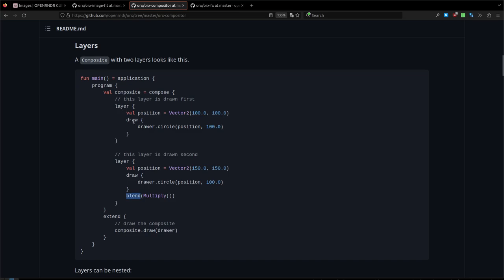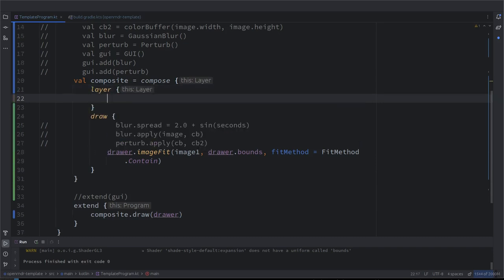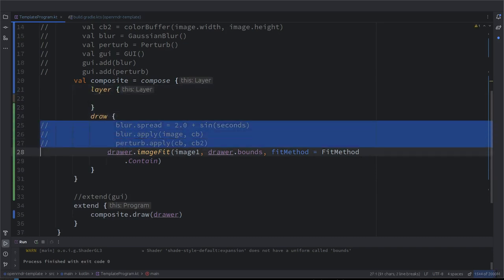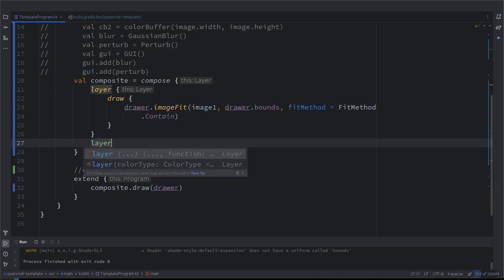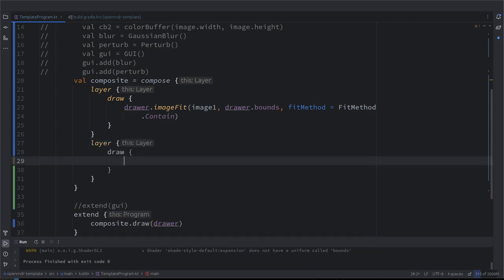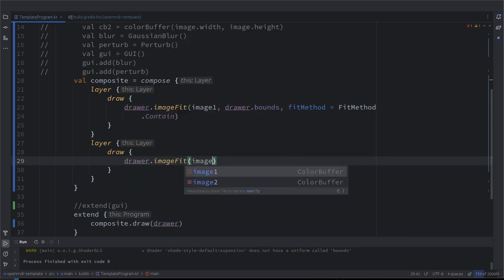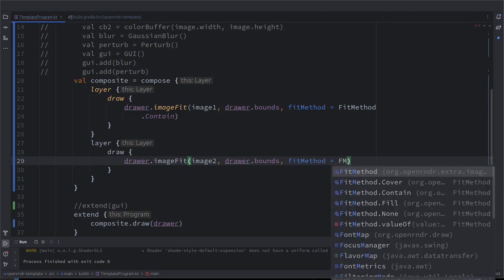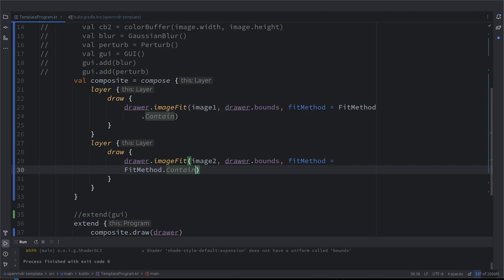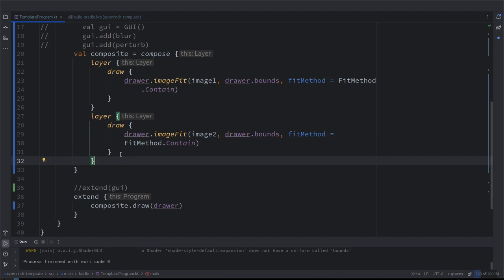There's a layer, and inside there's a draw method. So we wrap basically this piece of code in a layer object. And the thing is that we can ask OPENRNDR to blend the different layers with some blending algorithms. Okay, so image two. Fit method. I'm going to use the same fit method, dot contain. Now, outside of this layer, we can instantiate a blending mode.